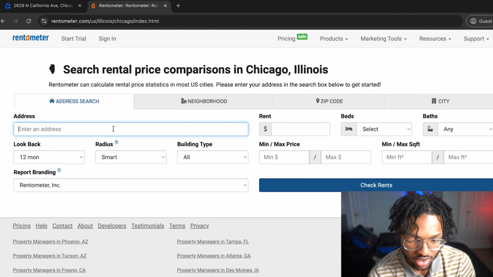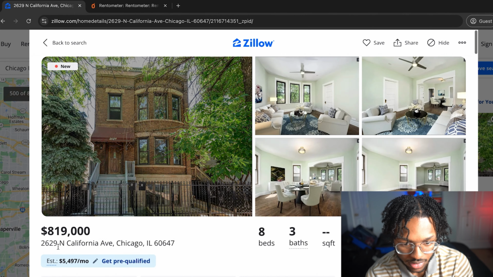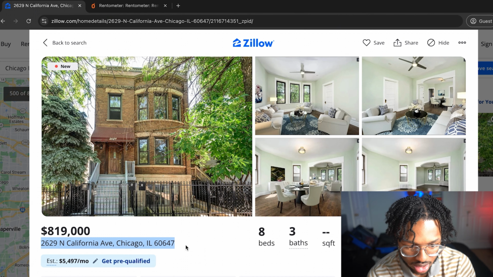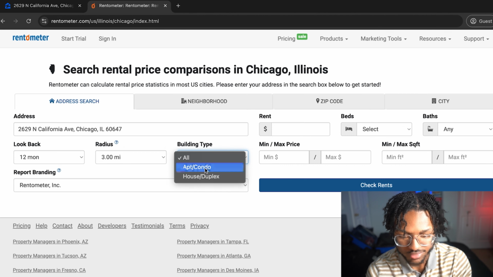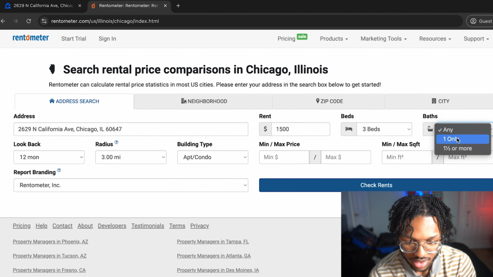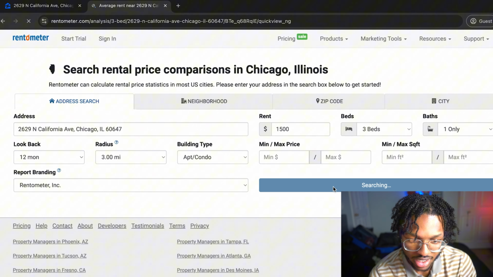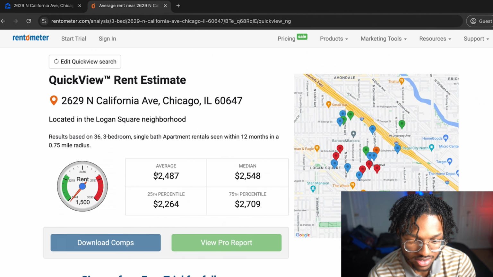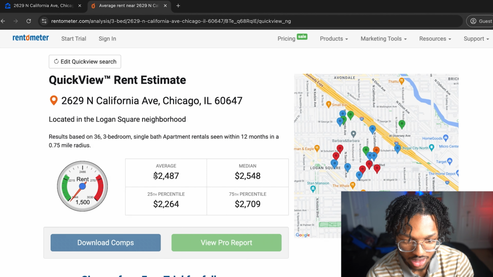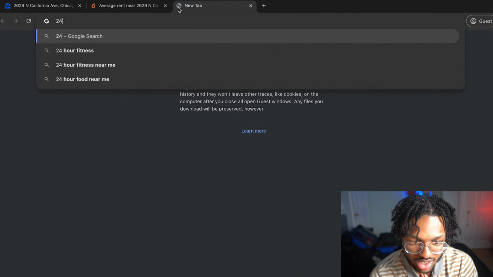Here we go. So what I'll do is I'll go to Rentometer and I will put in the address of the place. So let's go up here. Copy and paste this address. Let's say $1,500 rent for 3-bed, 1-bath. Not gonna really put all of that in there. So the average rent in this area for a 3-bed, 1-bath is $2,487. Let's keep that $2,487. I'll make sure I remember that.